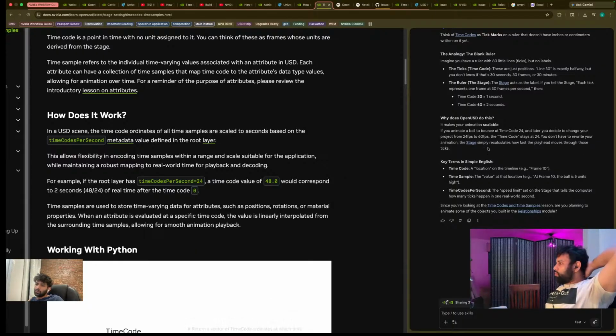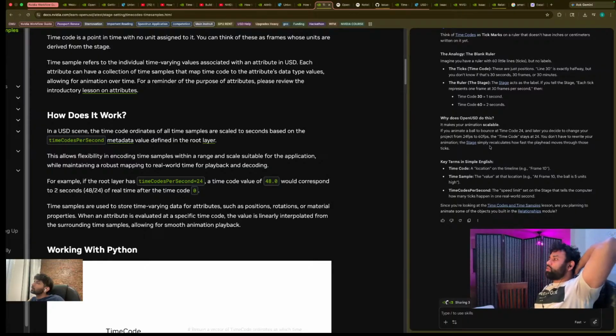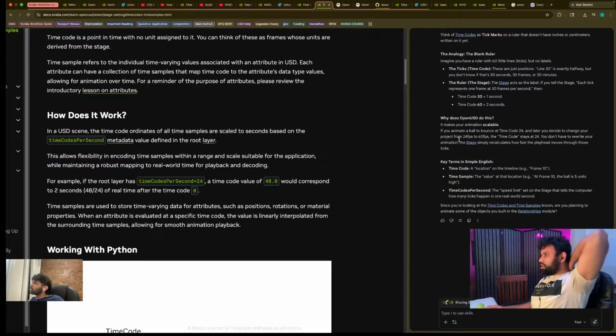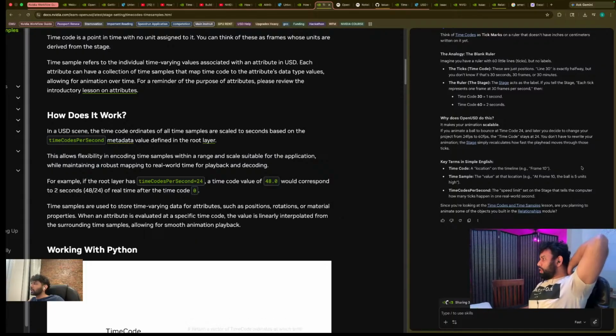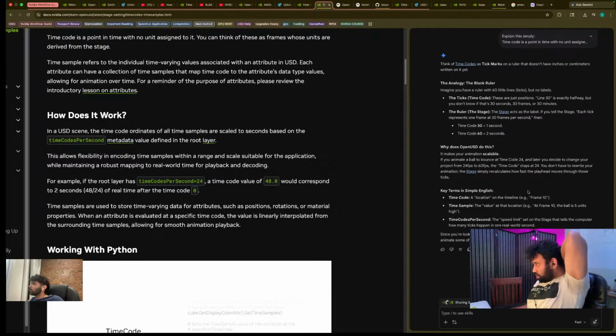So what does time codes per second mean? Because I think it said that time sample or time code doesn't have a unit. Yes, it says the time code is a point in time with no unit assigned to it. Exactly. And then time codes per second is like, okay, the frames are per second. That's what it meant, right? Where does it say time is in per second? Like it says time codes per second. This variable. Wait, I have not put that in as of right now. Wait, I was reading the earlier one.